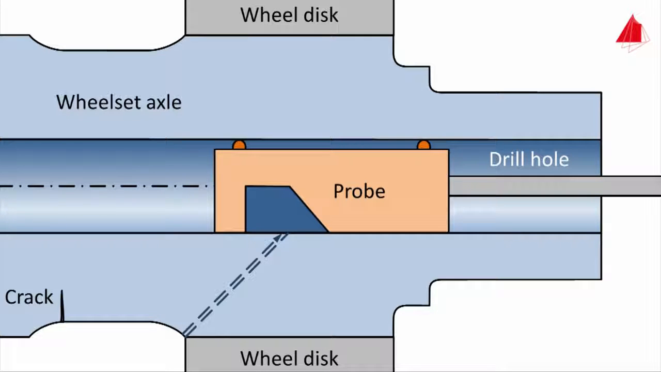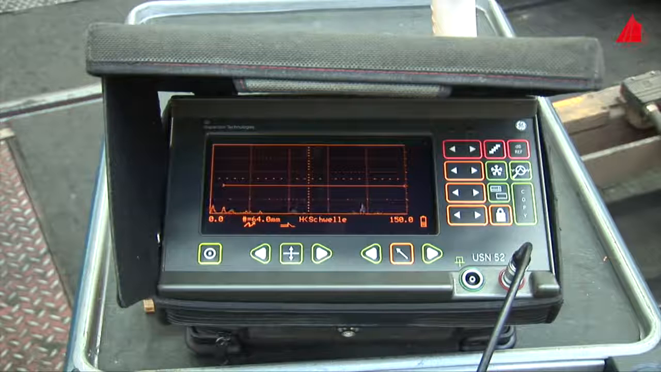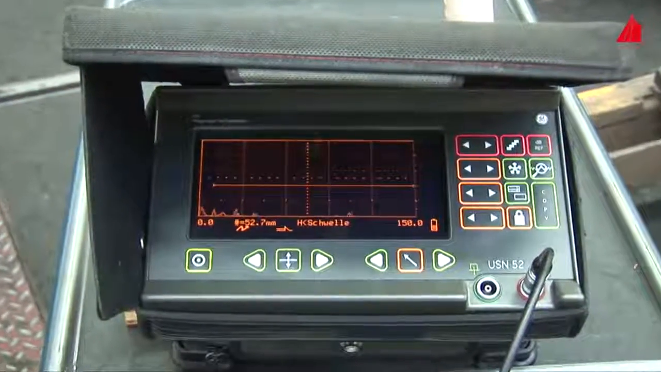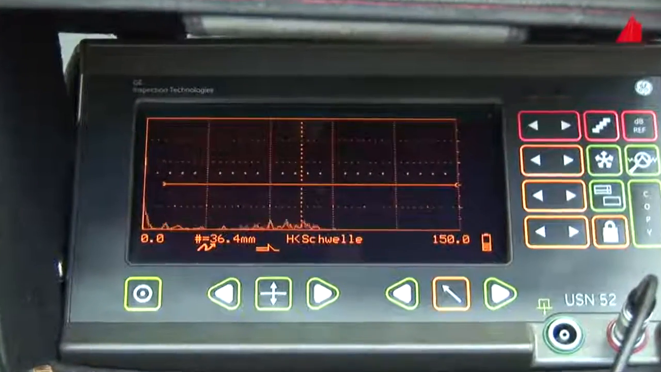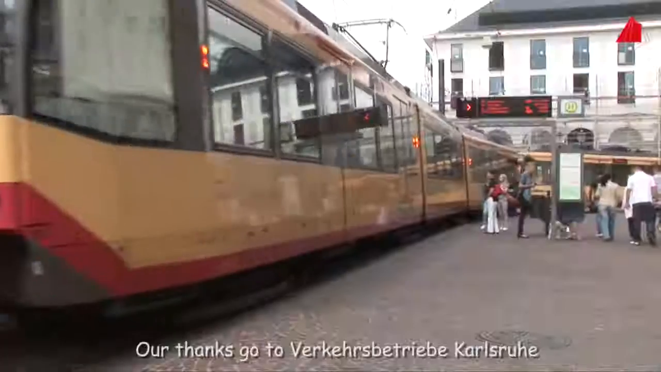It is important to note that also the shape of the wheel set axle may lead to an echo, for example at shoulders. These are so-called contour echoes. In this particular case, only contour echoes are recorded. No abnormality has been detected. The wheel set axle is perfect and can be used again to transport many passengers until the next examination becomes due.